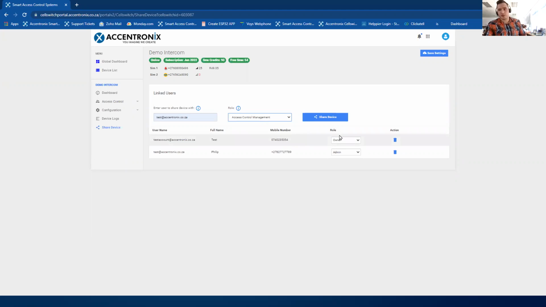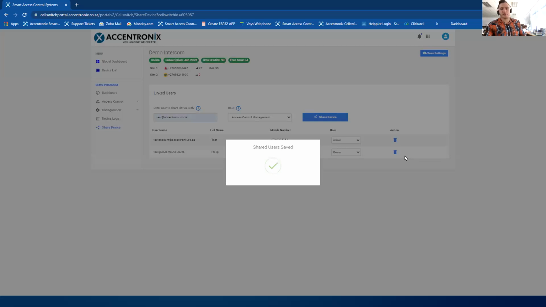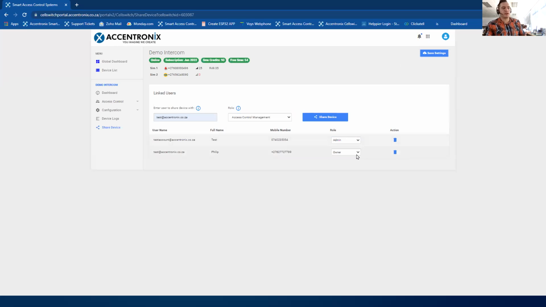You can change ownership, however. So say you as the installer want to carry that over to your client, you can select them as owner and yourself as admin, and then just save settings. Now they are the owner and they can add more admins, they can remove you if they like, and all those kinds of things.